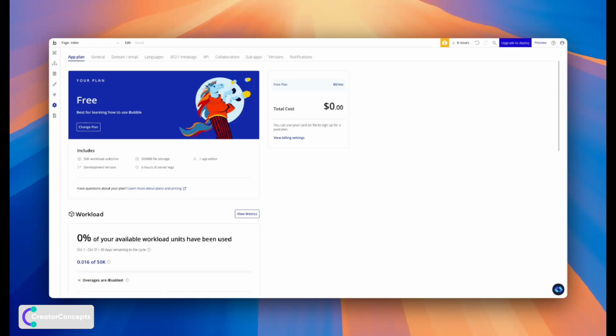In this video, I'll walk you through the entire process from getting your Google Maps API keys from Google Cloud to configuring them within your Bubble app. By the end, you'll be ready to display fully functional maps and utilize powerful features like address auto-completion and geolocation. Let's get started.